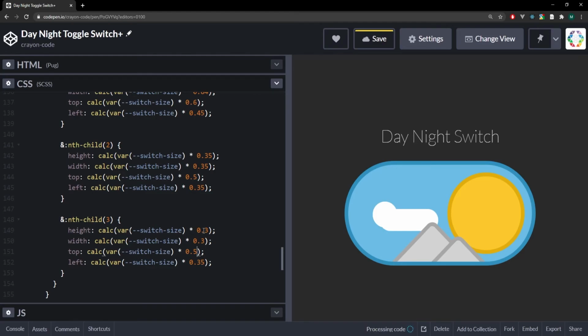Just 30%, 50% on the left is okay, but let's shift it a little bit more upwards and a little bit more to the right. So we have this cloudy shape here. And now finally for the fourth decorational element, we're going to have this one a little bit larger, 40% of the switch size, and 40% of the switch size on top and 55% to the left. So yeah, we have a nice little cloud here.